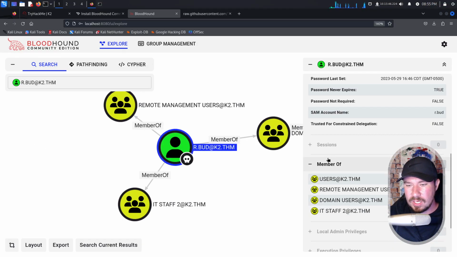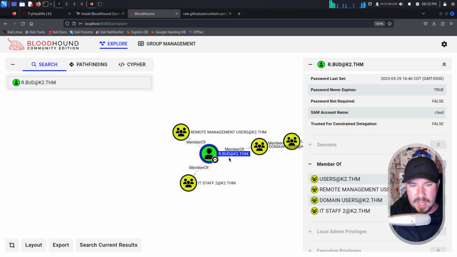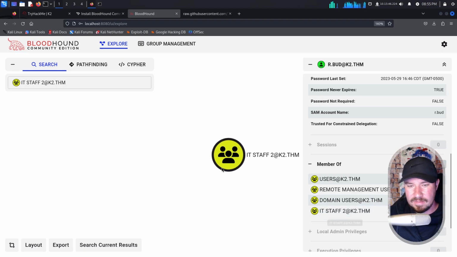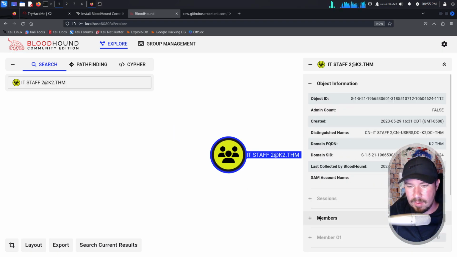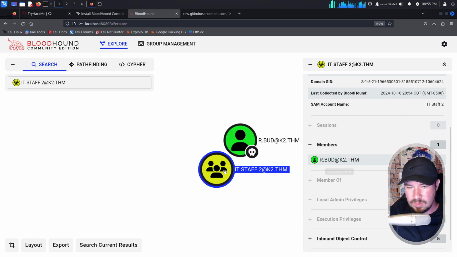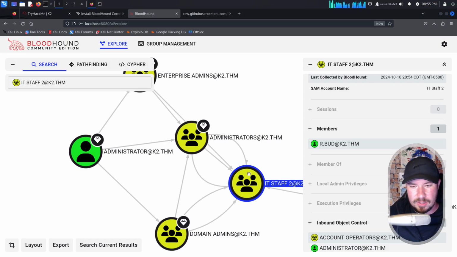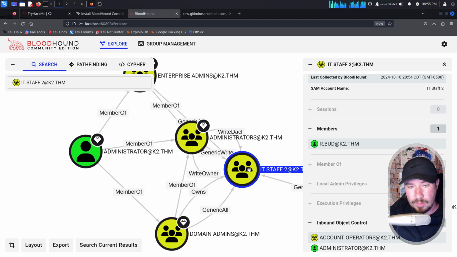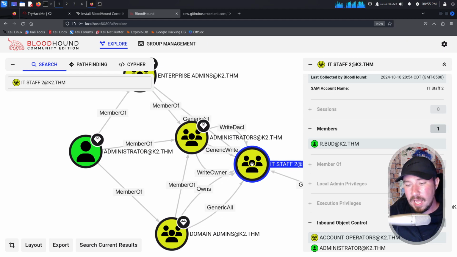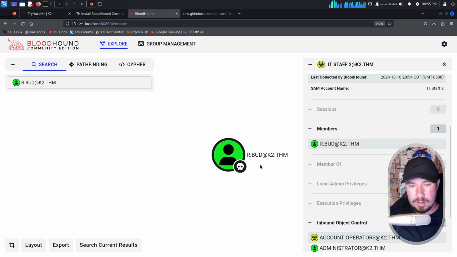Password not required, false. We can see, hey, what is our user a member of? In this instance, they are a member of users, remote management, domain users, and IT staff too. So we have these different groups, and let's say all of these seem pretty normal, but we have remote management, so that tells us we might be able to get remote access to the machine, but we're also an IT staff too. So if we click IT staff too, does this group have any special powers? We can see it's a member of, that's just us, we're the only people in that member. And inbound object control, that's not really going to do much for us. It's just showing what other people can do to us, but we can't do anything for them. But if we had some different permissions, we might be able to pwn them, and it would be interesting.